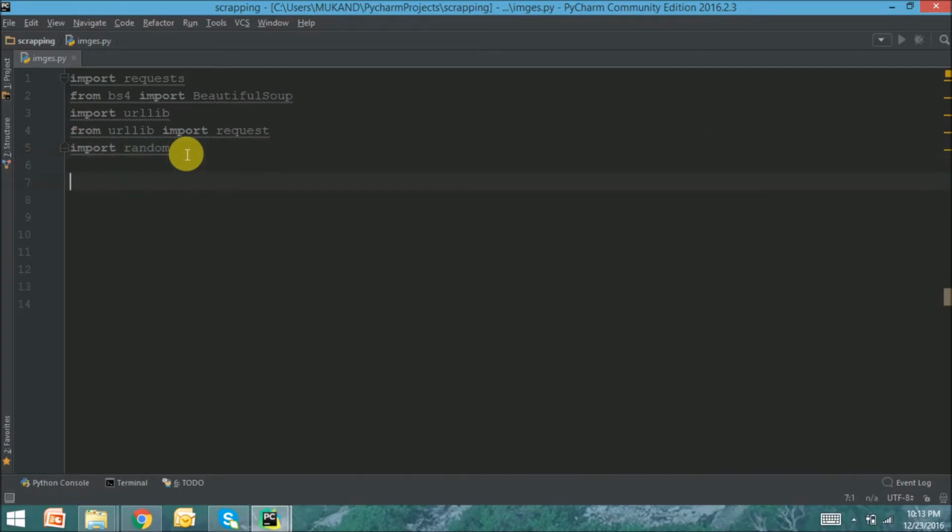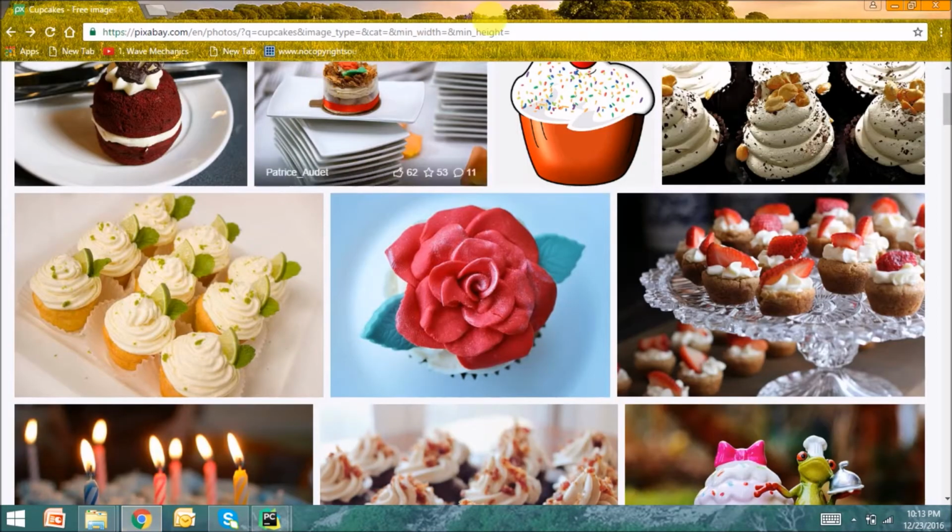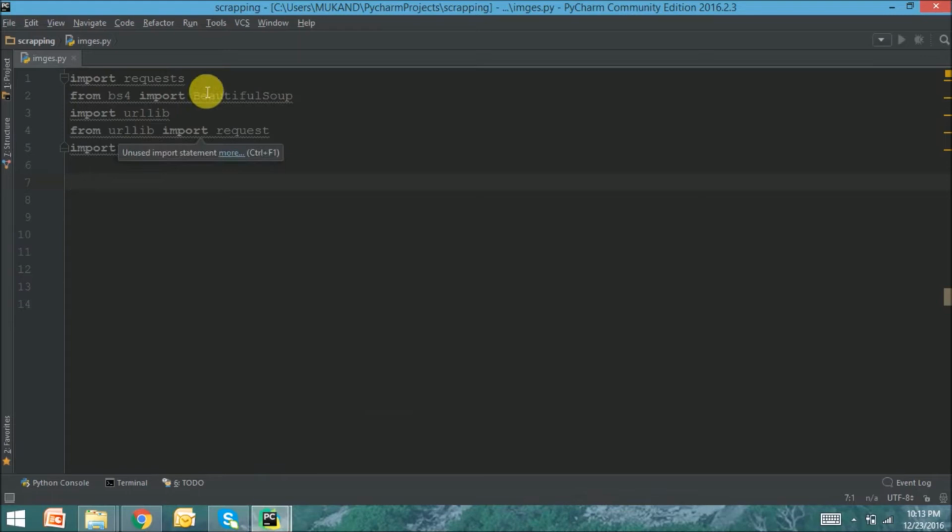So our first step is to open up this website using requests, which we just imported right here. First of all, let's create a variable named opening.